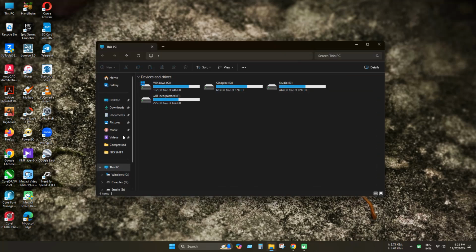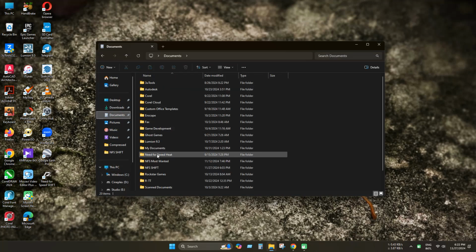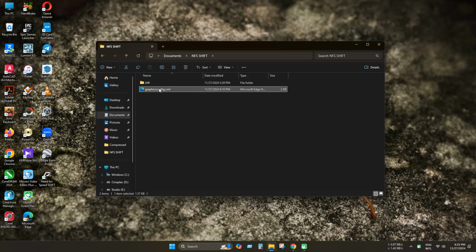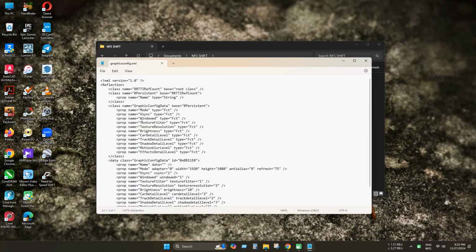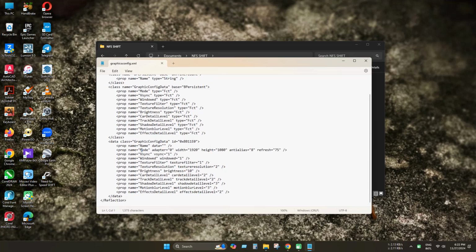To solve this issue, go to Documents and the Need for Speed Shift folder, and you can find your configuration XML file. Open it with any text editor like Notepad. Under the graphics configuration data, you will find the adapter where you can change the width, height, and refresh rate according to your needs. I have already set my display resolution.